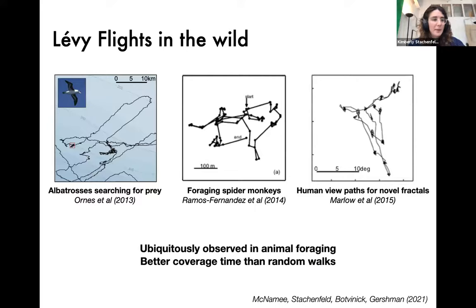And this is work, I forgot to mention, this is work with Dan McNamee, Matt Botvinnik, and Sam Grishman. Dan McNamee was the first author on this. And one thing Sam Grishman realized as we were making these math models is that this is actually connected to a huge literature of Levy flights in the animal foraging literature. And these styles of exploring environments are seen in all of these different kinds of exploration patterns. You can see them in albatrosses searching for prey. You can see them in foraging spider monkeys. You see them in humans looking at a visual scene. This is for humans that are looking at fractal patterns that they've never seen before.